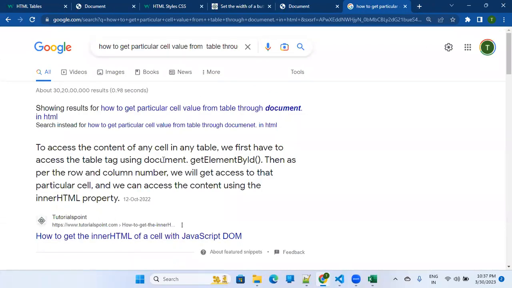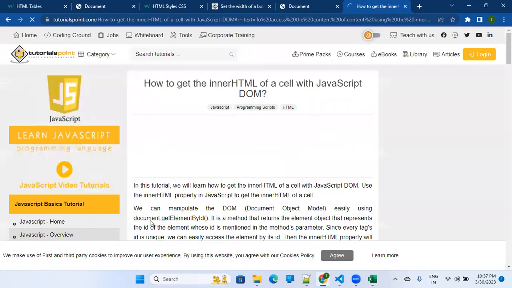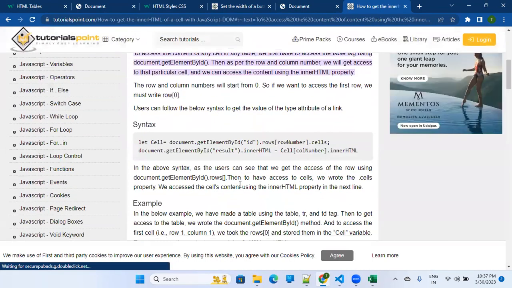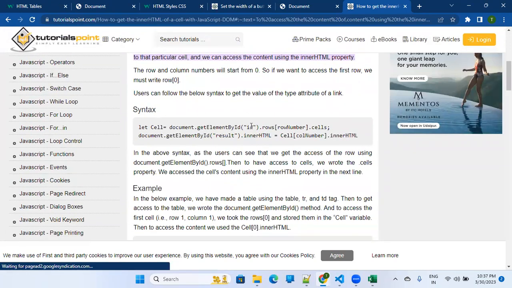Though we are doing some random thing, document dot get it. To access the content of any cell in a table, we first have to access the table tag using this. Yes. Then as per row and column numbers, we will access that particular cell. Achha. Let's see the example. So first they're saying identify it by ID, then say this is my row, particular row, and then cell. Wow, great. Let's try this. What it is saying is row, a particular cell, sorry, row number, and then cell.